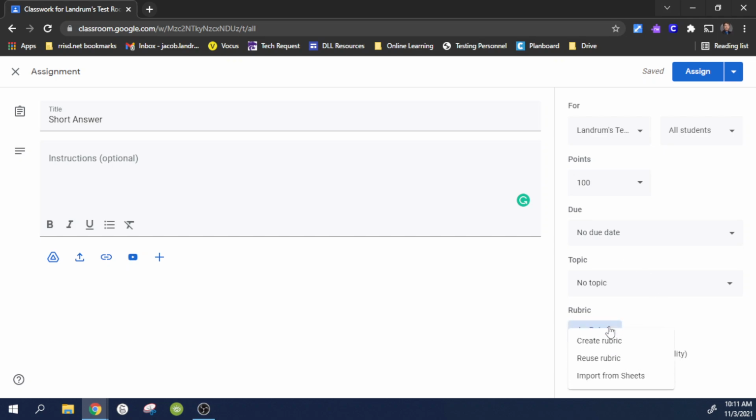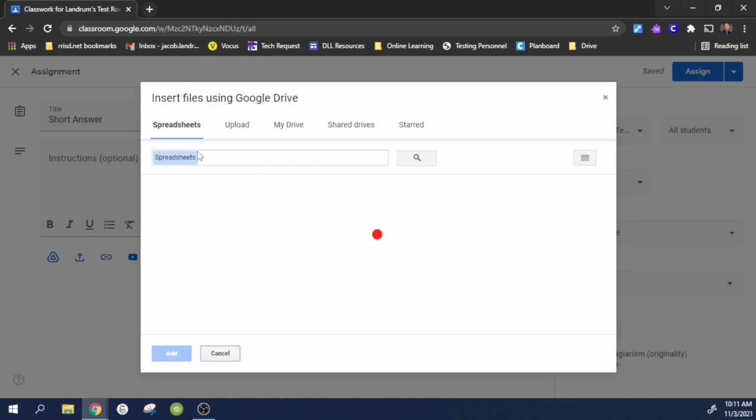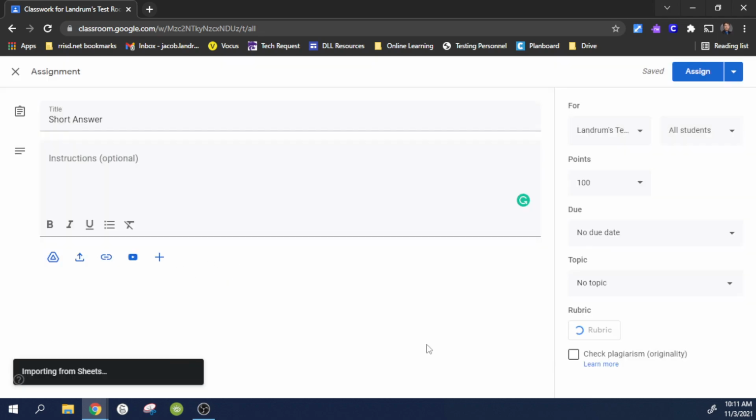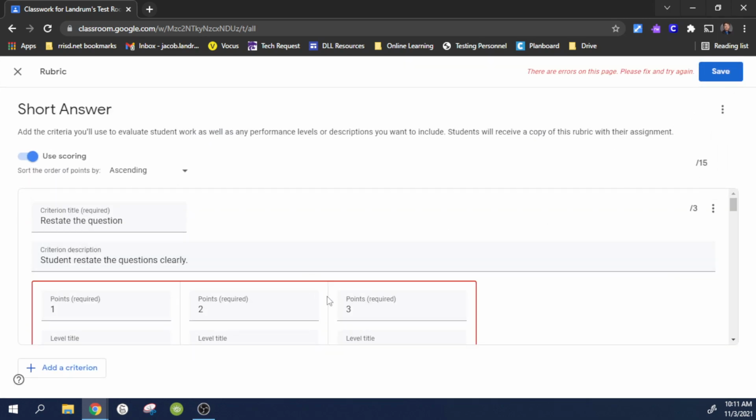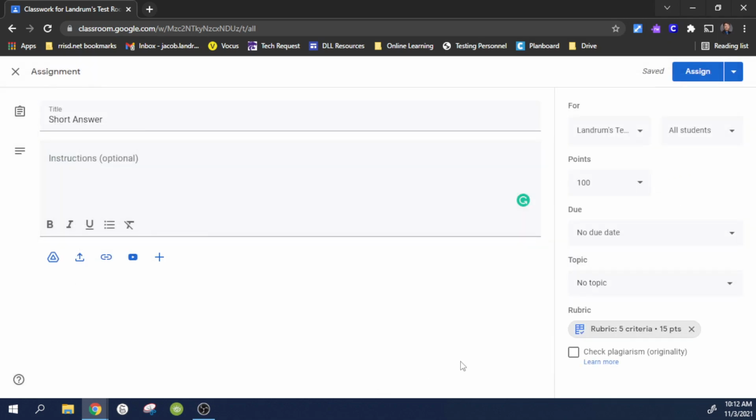And then you can also import it from Sheets. This is one I actually exported from Sheets, and it imports kind of funky. Because you'll say save, it'll tell you this is wrong, but if you do this, save, then you're good to go. And so that's all you have to do.